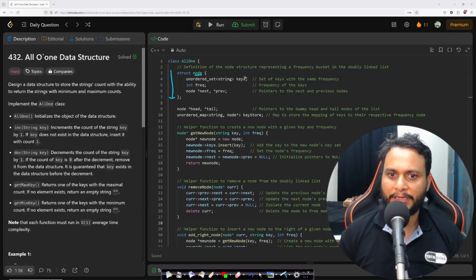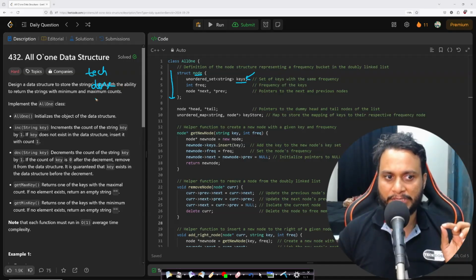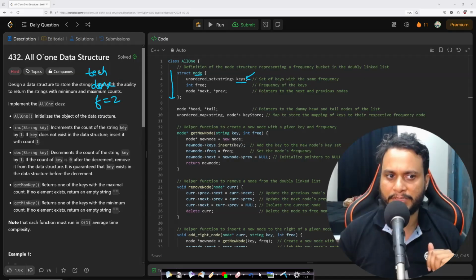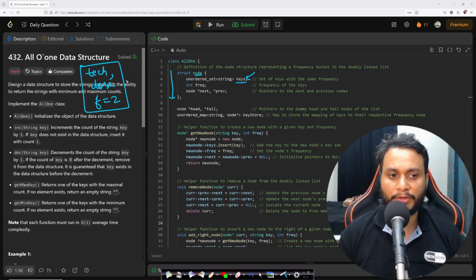So the node will contain an unordered set of string type which will be containing all the keys. This means that if there are multiple strings, like let's say tech and dose are 2 different strings which have the same frequency, let's say frequency equals 2, then they can be present at the same place, that means at the same node, right? We do not need 2 different nodes for them, and that is why the collection of these strings will be stored in the unordered set, because finding if any string is present here is just theta of 1 time, right?